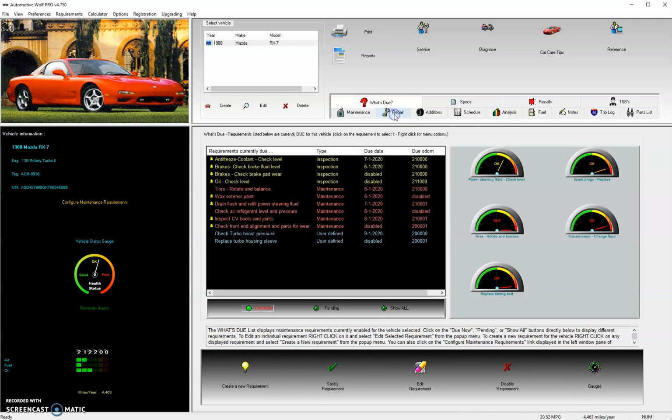If you go to the What's Due tab, right now we have What's Due Now. These are the reminders that are currently due for this vehicle, but only the reminders with the little bell next to them, which means there's a reminder alarm enabled for those particular requirements. Only these with the bells are actually going to send a reminder alarm if you have the reminder alarm set to be sent out to your email server or your phone.